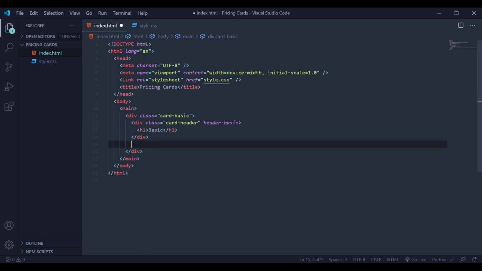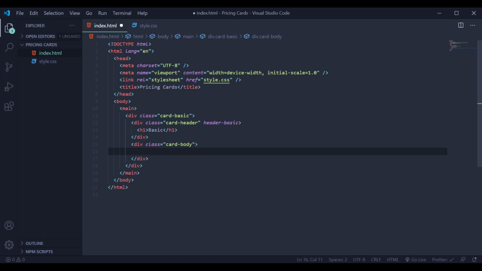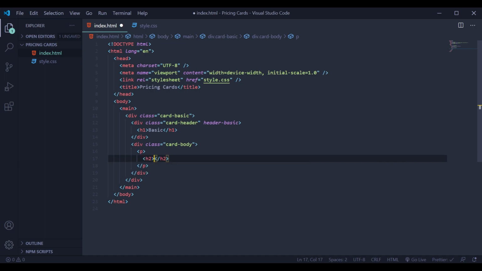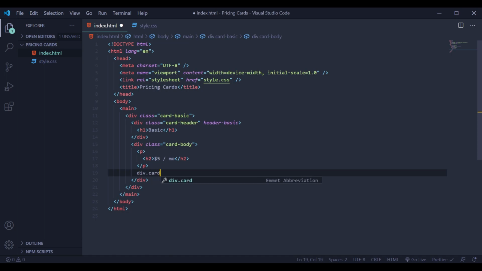Next, after this closing div, we want to create another div with the class name card body. Inside this div I want to create a paragraph, so the p tag. Inside this p tag we will create h2 text. Now we want to create another div, so let's create one div with a class name card element.